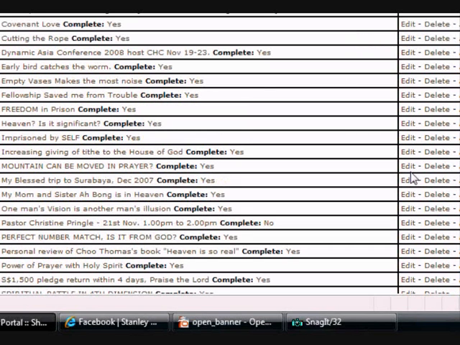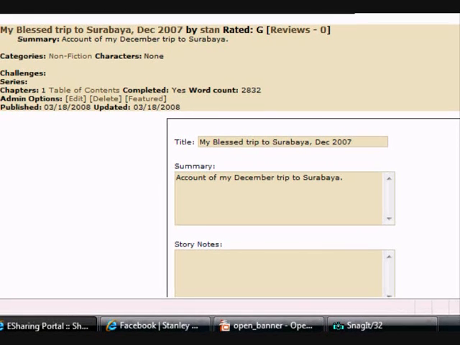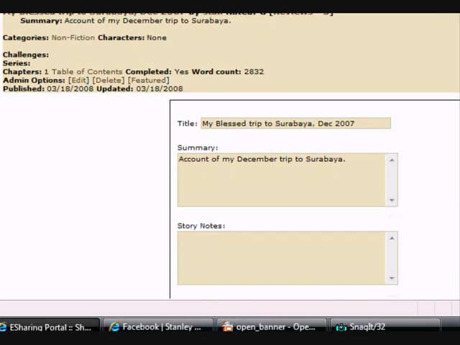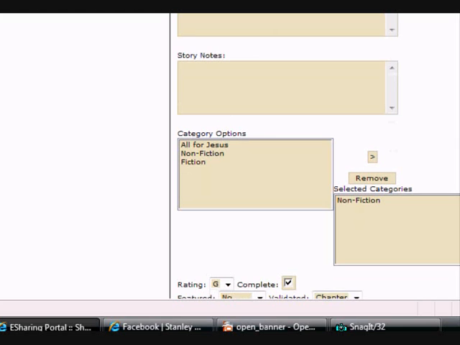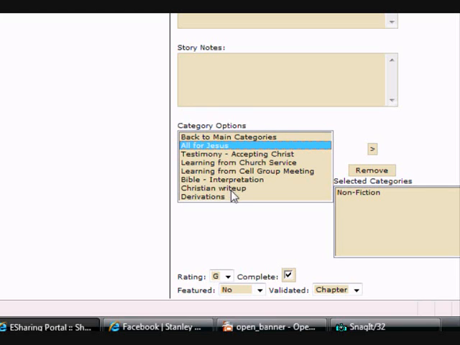In this example, Brexit trip to Surabaya, you edit. Okay, of course you key in the title, summary, category. You can select, for this story, non-fiction. And if you select Adult, there's another subcategory.